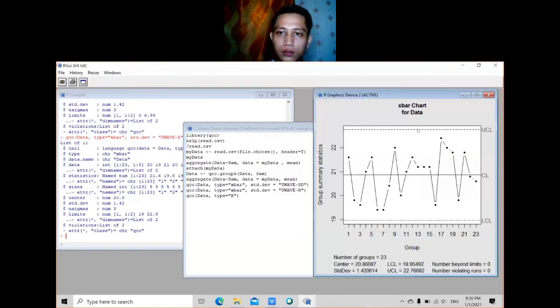So how to see the X bar chart? We go to the same line here, we run it and we get this X bar chart. That's all from me. Thank you so much.